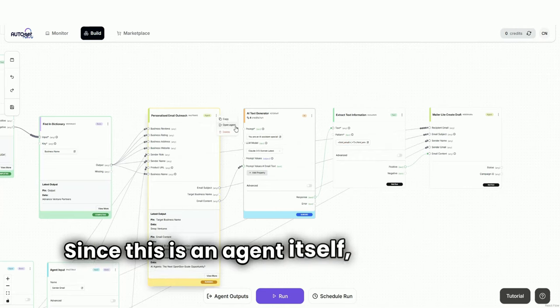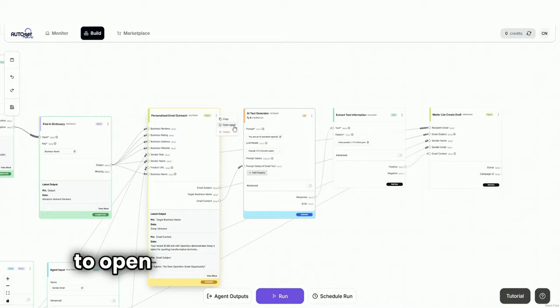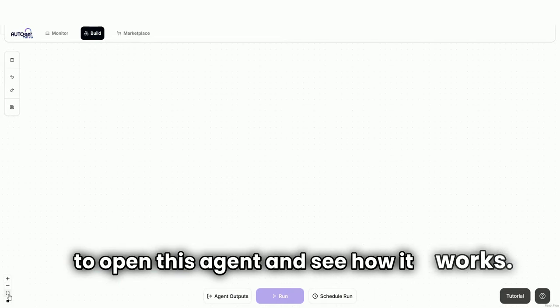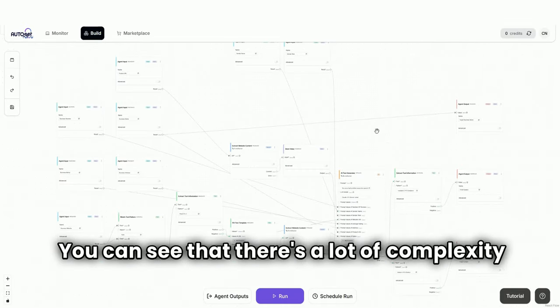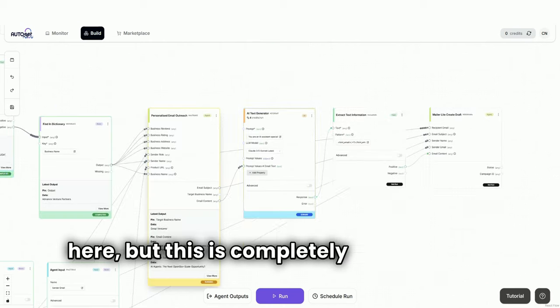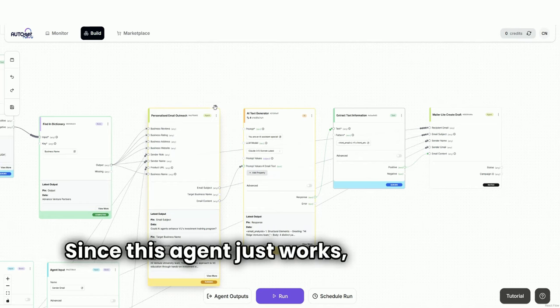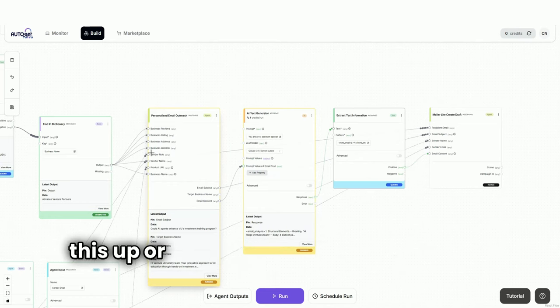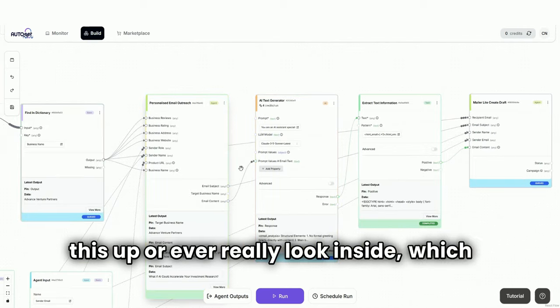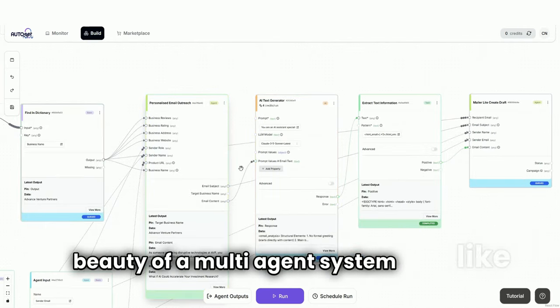Since this is an agent itself, we're actually able to open this agent and see how it works. You can see that there's a lot of complexity in here, but this is completely hidden inside this block. Since this agent just works, we don't need to open this up or ever really look inside, which is the beauty of a multi-agent system like this.